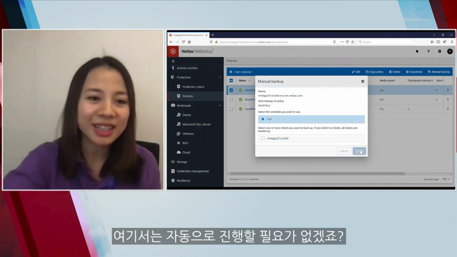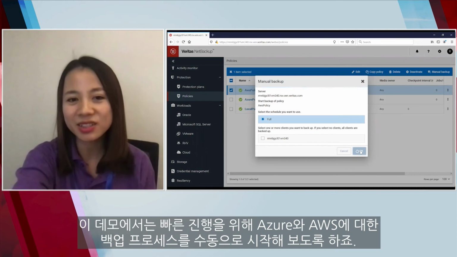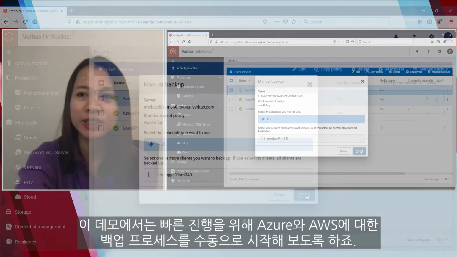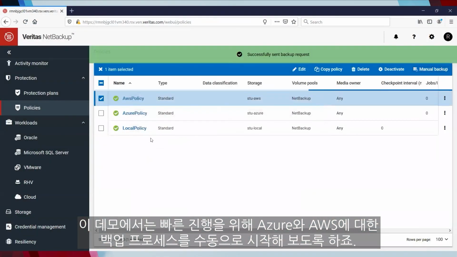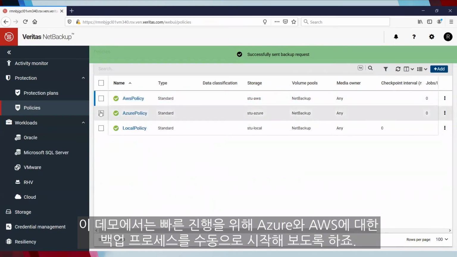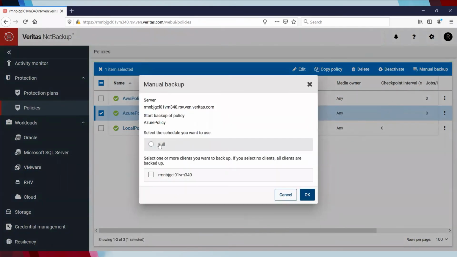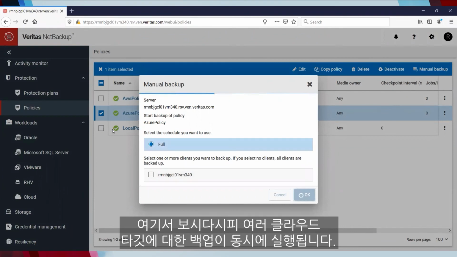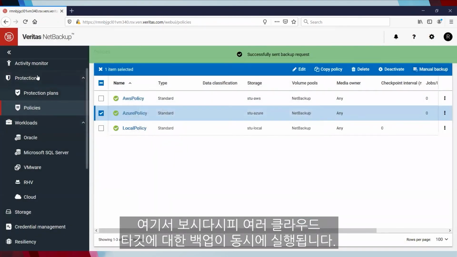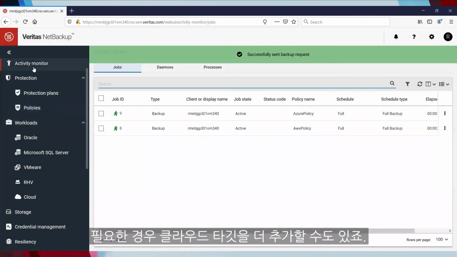But we are not going to sit here and wait for that to happen, right? Just to be quick for this demo, I'm going to manually kick off the backup process to Azure and AWS. So if you look at what's happening here, backups to multiple cloud targets are running simultaneously. And you can add more cloud targets if you want to.